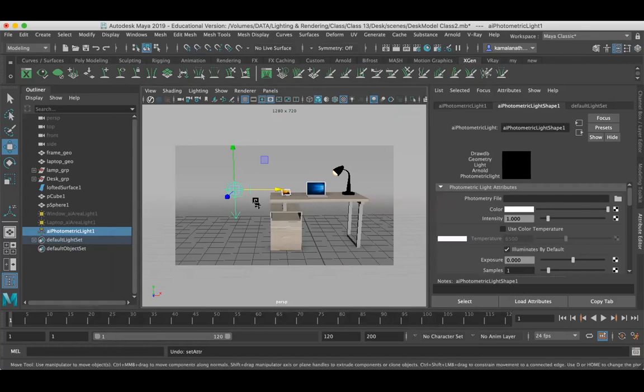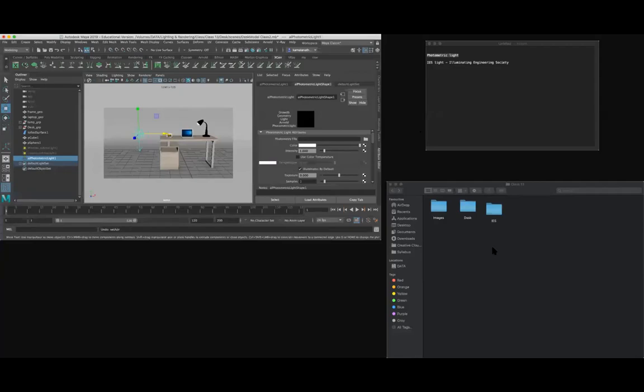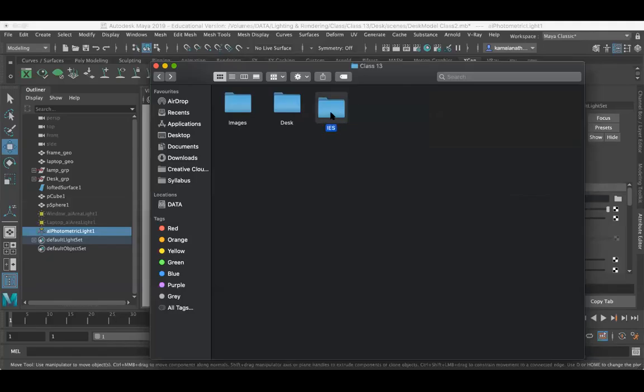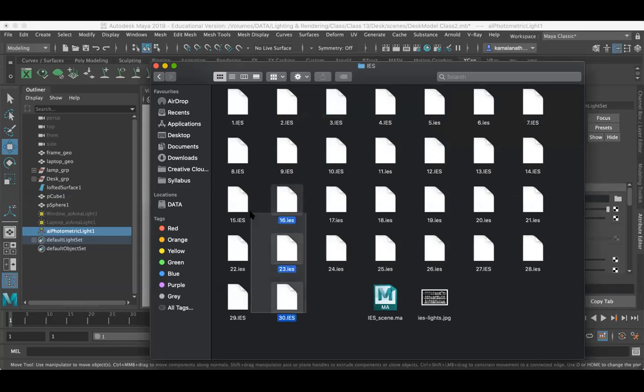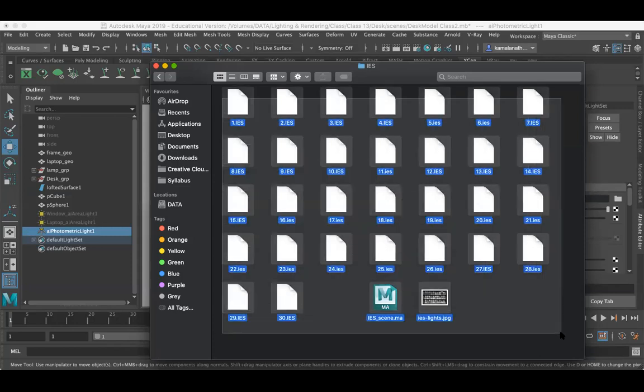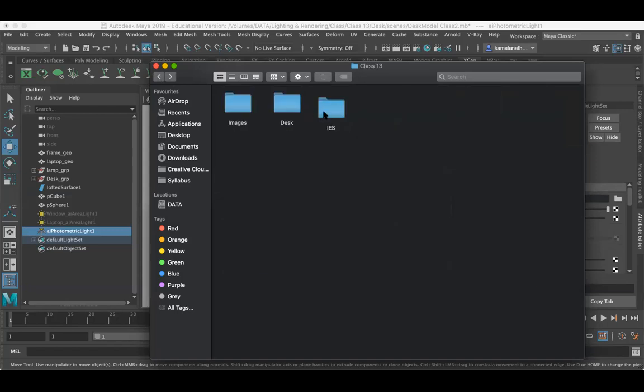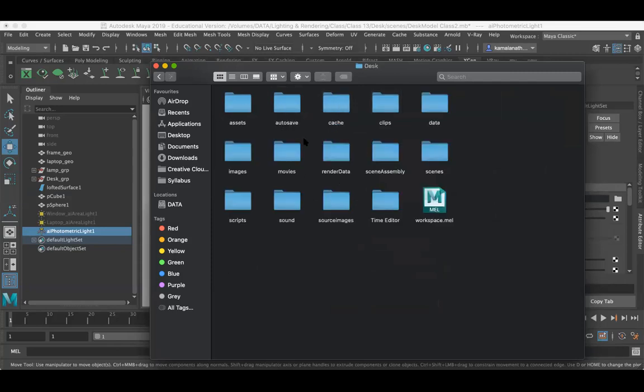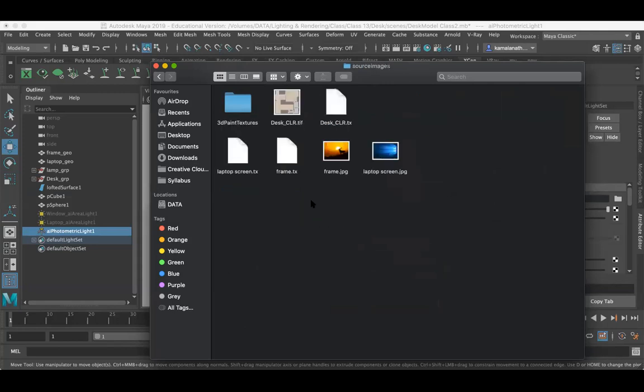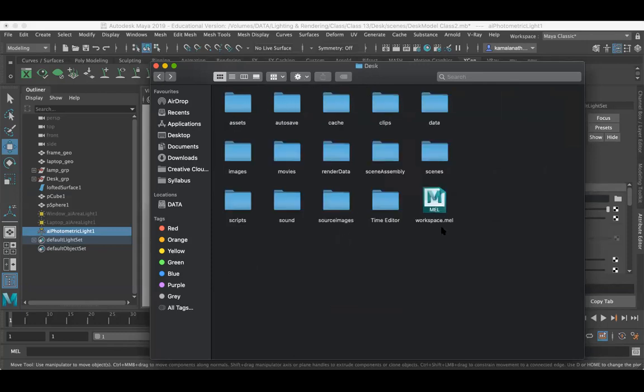Now look here. In the folder, I have the IES folder, which has 30 IES files. What I'm going to do is copy these IES files and paste them inside my project folder, where I can locate the source images. I can just paste inside the source images, because whenever I open anything from the scene, it will always read from source images. You all know this step, right?